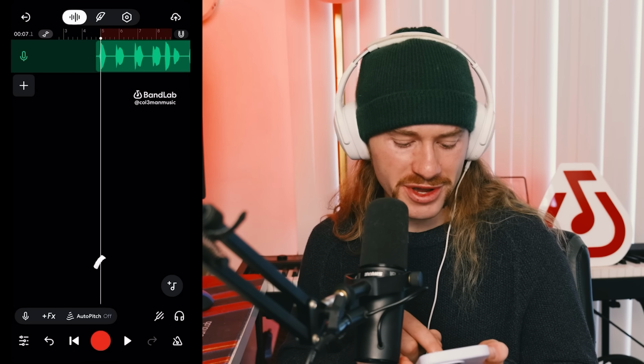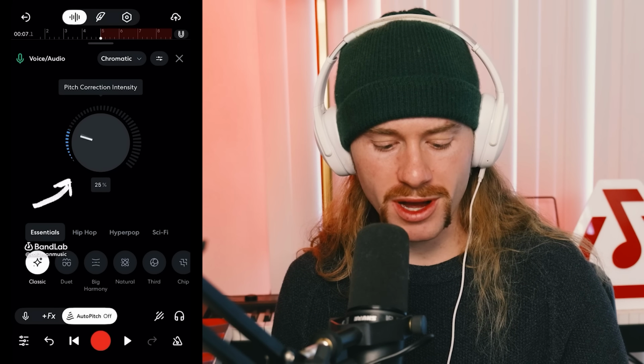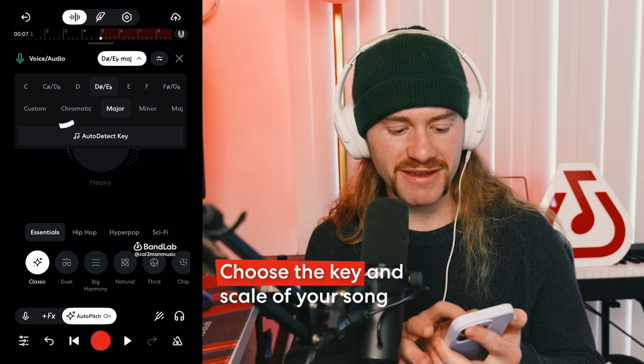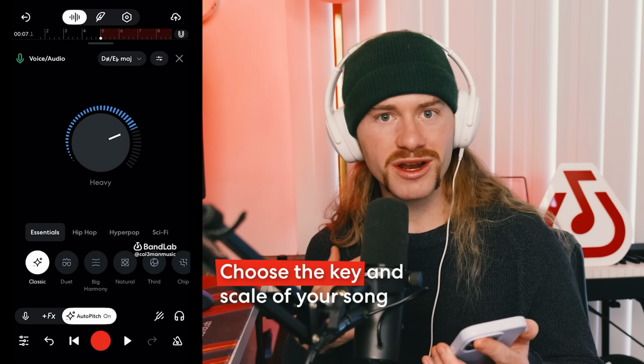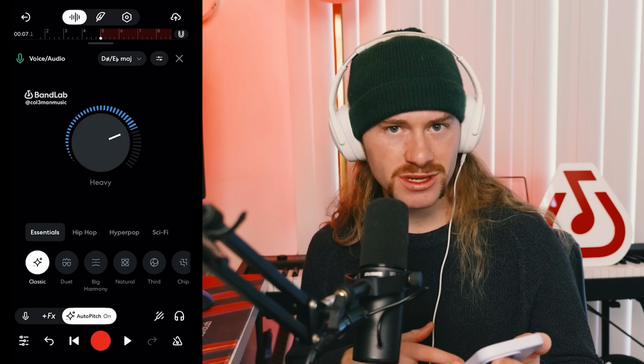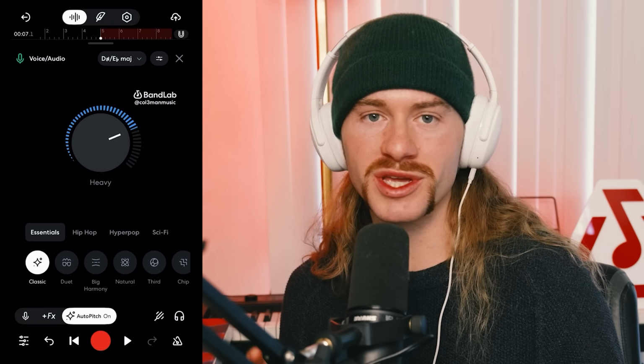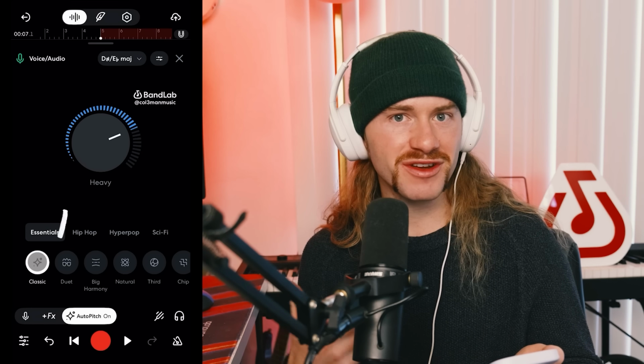So now we're going to go into auto pitch, enable it by turning our knob on to our desired amount, then select our key, which in this case is going to be E flat major. And then now we can audition the different auto pitch modes. Here in 2025, we have so many different options when it comes to the different modes we can use on our vocals. So let's try out a few different ones.